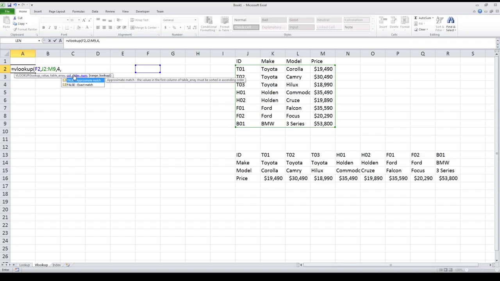Now, true means that the lookup value can be an approximate, and false means it needs to be exact. This option can trick up a lot of people because it automatically defaults to true, the approximate match, and sometimes you'll get results which you're not supposed to. So I'll start with a false, and I'll explain what true does later on.